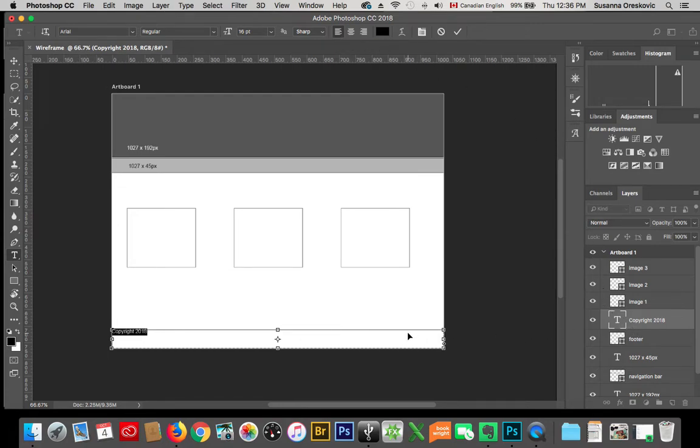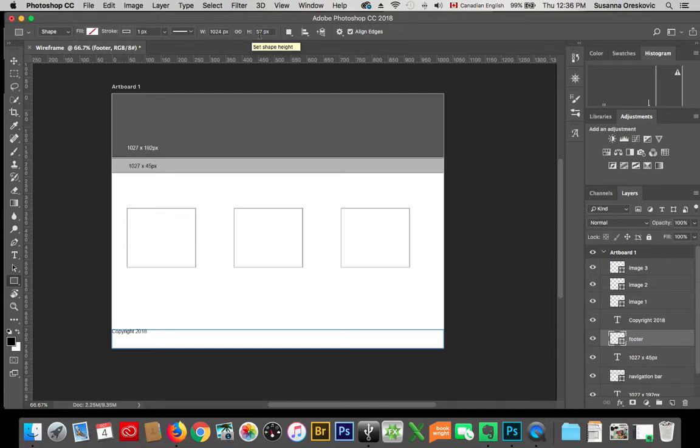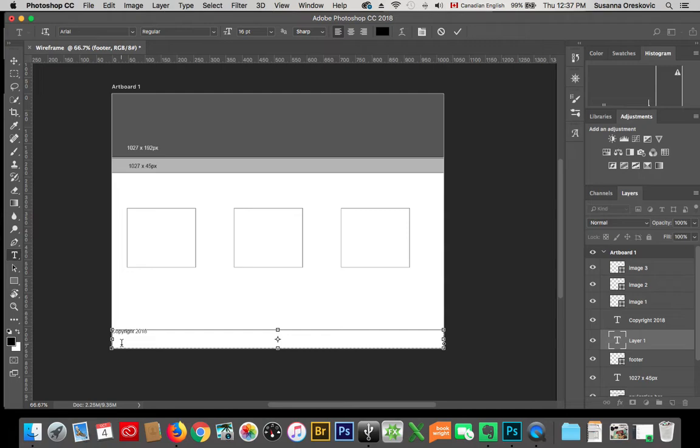Again, what was my pixel size for the box? Because I have to identify all the pixel sizes of the boxes. Let me go back to the footer layer here, highlight that. Go to my rectangle tool, and it tells me it's 1024 by 57. Okay, back to text tool, 1024 by 57. Click on here. Let me just put it 1024 by 57 pixels. Okay, so that's that layer of text.